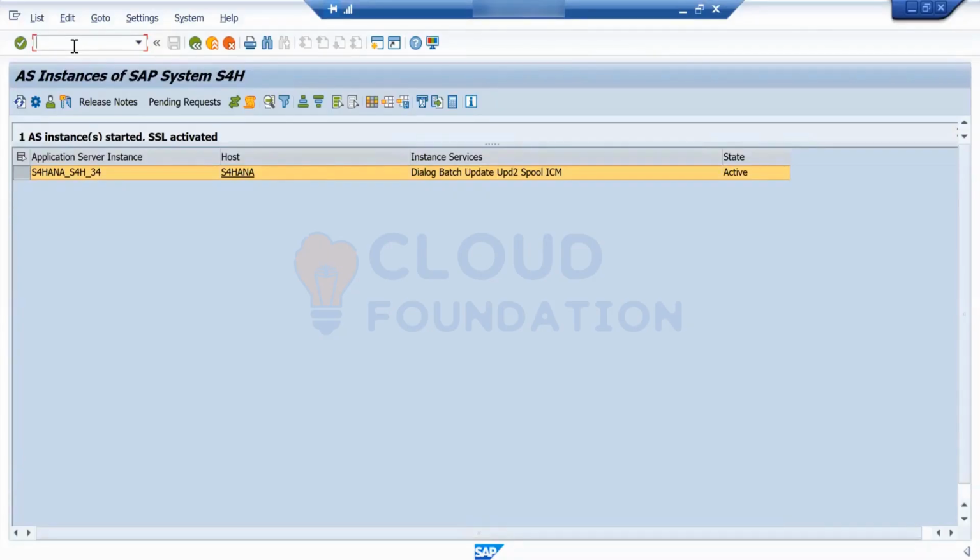The work process will wait in a dispatcher queue. It will wait in a queue, and once a work process is freed, that work process will be assigned to that user. Or the message server will move that request to another server. It will increase the productivity of the system, because 1000 users are going to log into the system and you have 10 dialog instances.